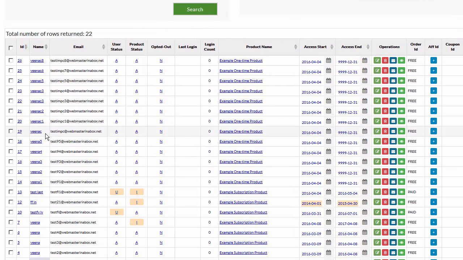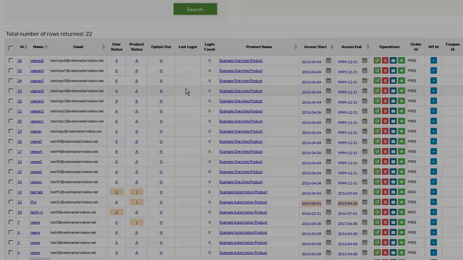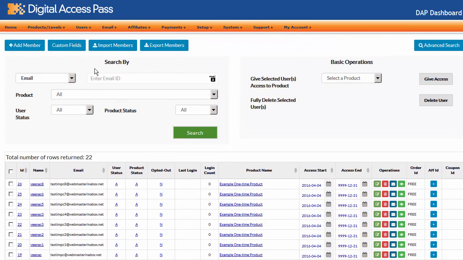But you will see how well the data is organized and how different it looks compared to what it used to look like before. Now, the other good news is that this page is now fully mobile responsive. So all of the new DAP 5.0 admin pages that we have created, they are all mobile responsive.